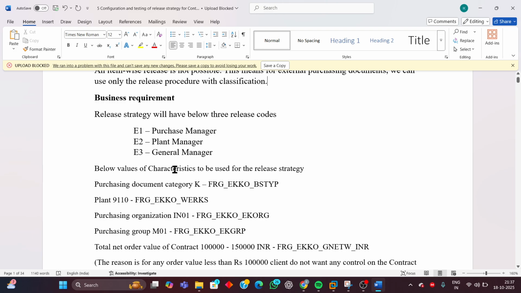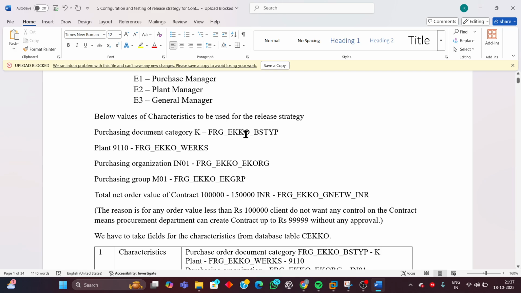So the business or the client has given the requirement that the contract will be released by 3 people. First one is purchase manager, second is plant manager, and finally general manager. For the release codes we have given the names as E1, E2, and E3. You can give any names as you like. And as per the business, they have given these characteristics.